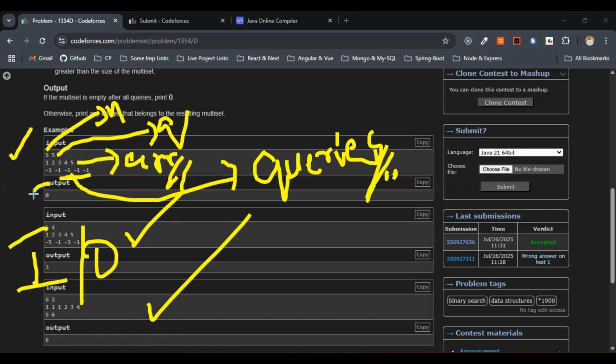So here the output that we need to get is 0. It means the multi-set is empty, so we are returning 0, right? So how did we get 0? Let's discuss that in the approach.